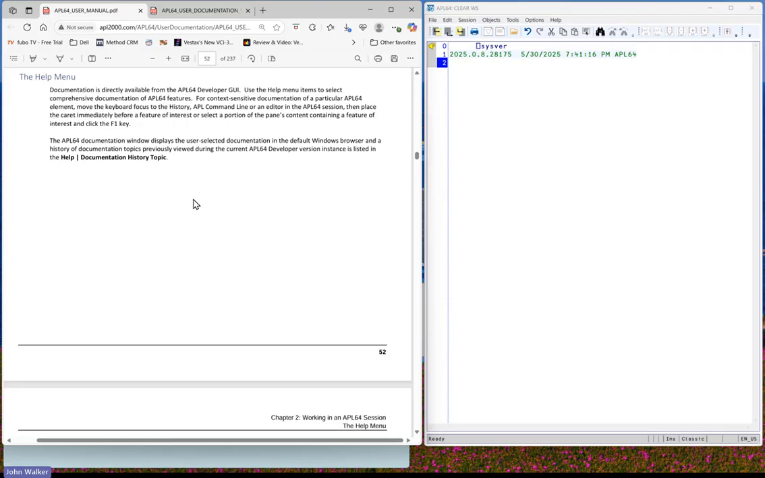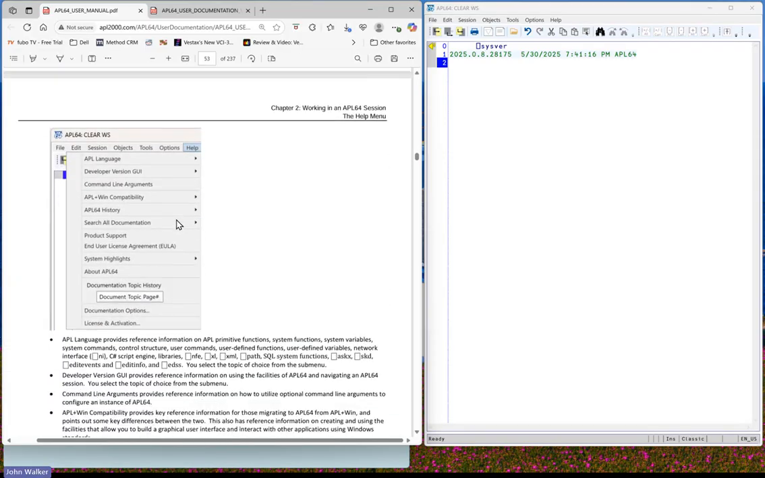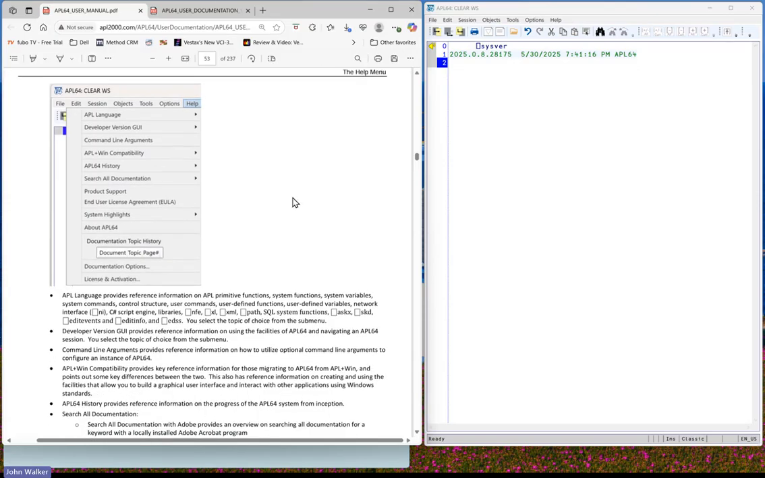Okay, so as I stated, the help menu contains the documentation topics for accessing all the documents that are available in APL64. If I scroll down to the next page, you'll see that there is an image of what's available in the help menu. Those are all of the basic topics. Under those topics of categories, you'll see subtopics that contain information about specific documentation. Let's go ahead and begin with the APL language.